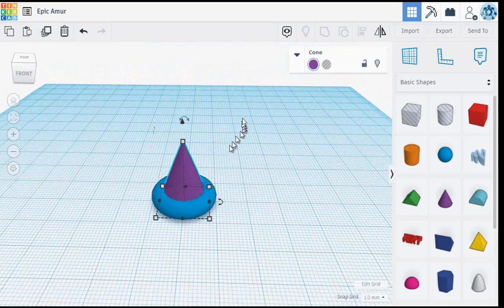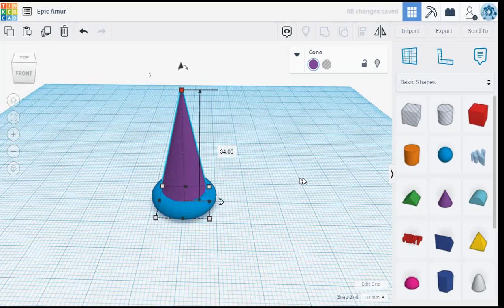I also want to make my overall pawn 35 millimeters high. So if I click this control for its height and type in 34, it will be 1 millimeter short of the top. Now that time I did press enter.